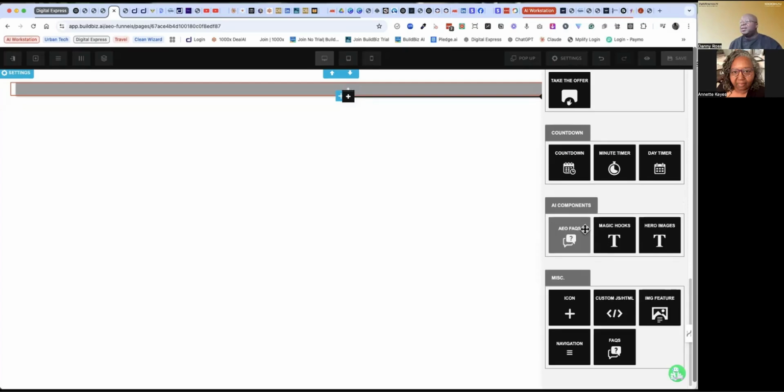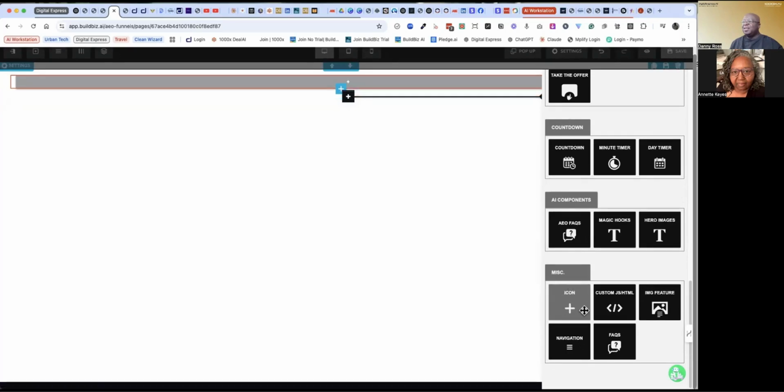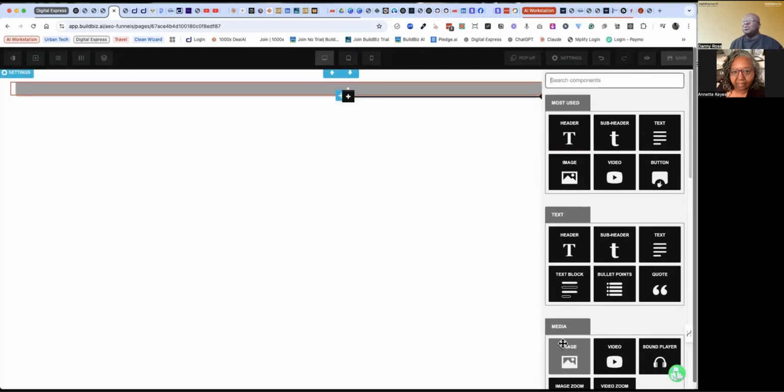And then you have other components like AEO FAQs, and we'll talk about each one of these in just a little bit. You can have some miscellaneous things. So, for example, if you have custom HTML or JSON code, you can use that. There's navigation, which we will definitely use if we're going to make this from just a single page to a full website. And navigation is your menu. So you can create multiple pages and move from page to page. So that's the difference between, generally speaking, a sales funnel and a website. The website will have a menu or navigation to move to the different pages.